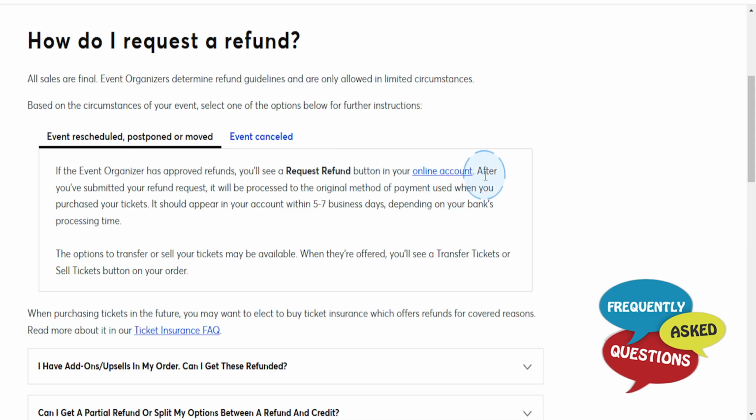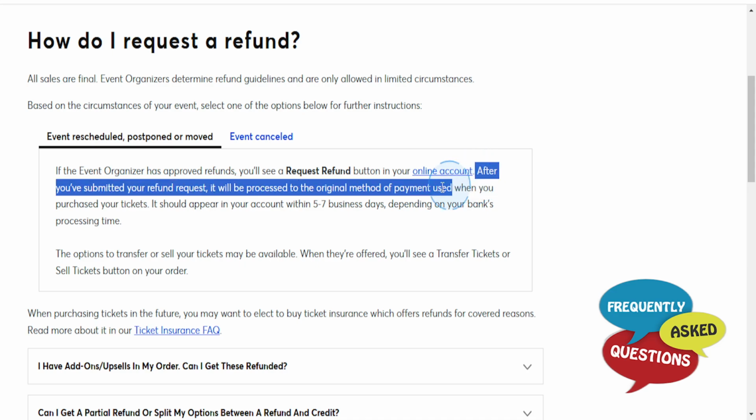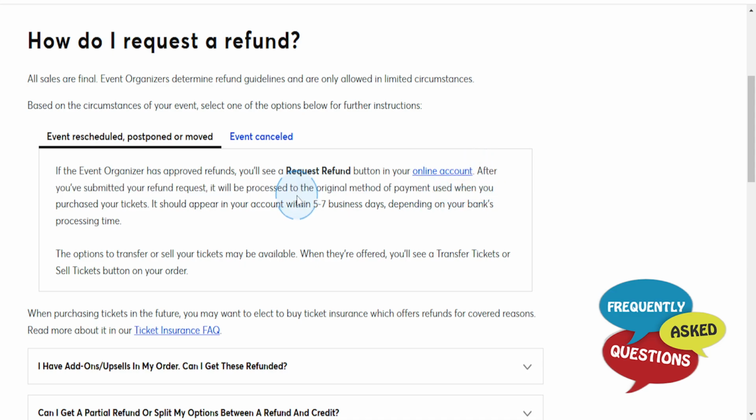And what you want to do is go ahead and submit your refund request, and you should receive a confirmation email. So your refund will be processed to the original method of payment. So if you used a debit card, they will return your money to the same account you used to pay with, your debit card, basically the original payment method that was used at the time of the purchase, and this should appear in your account within 5 to 7 business days.